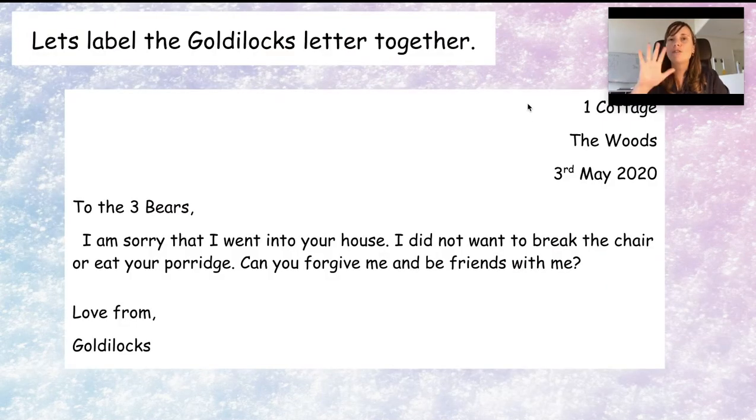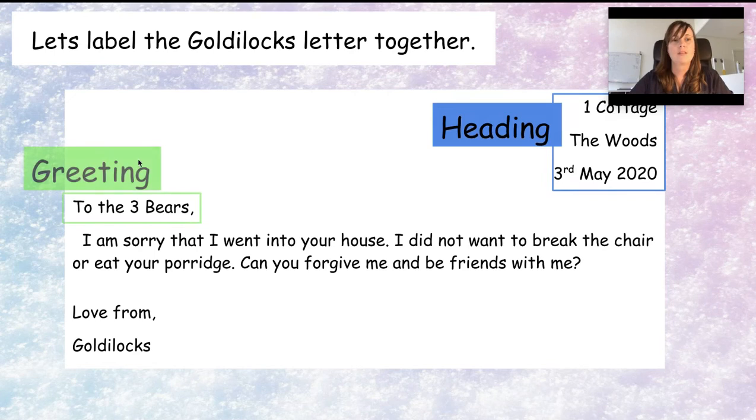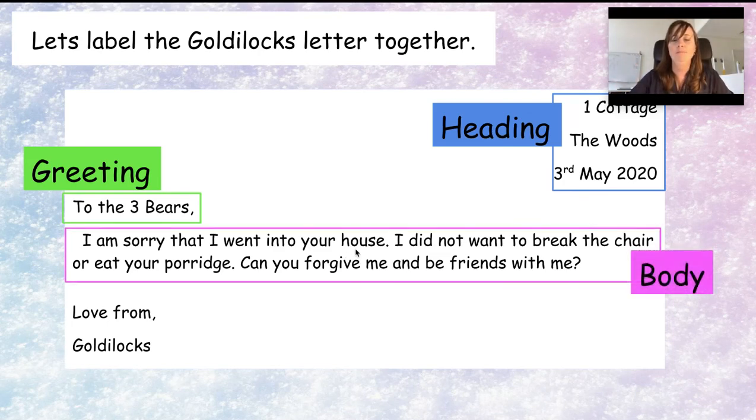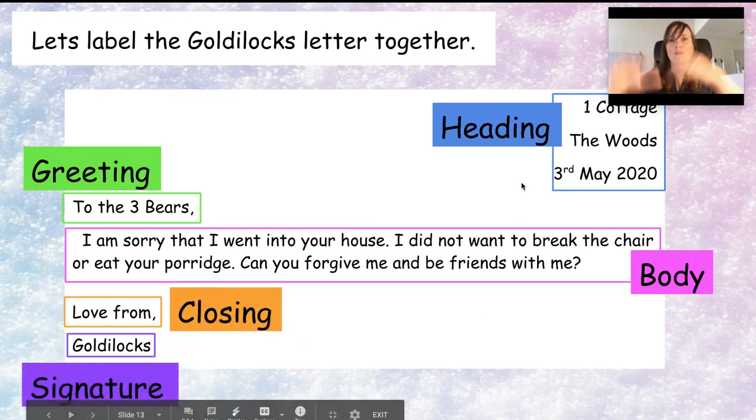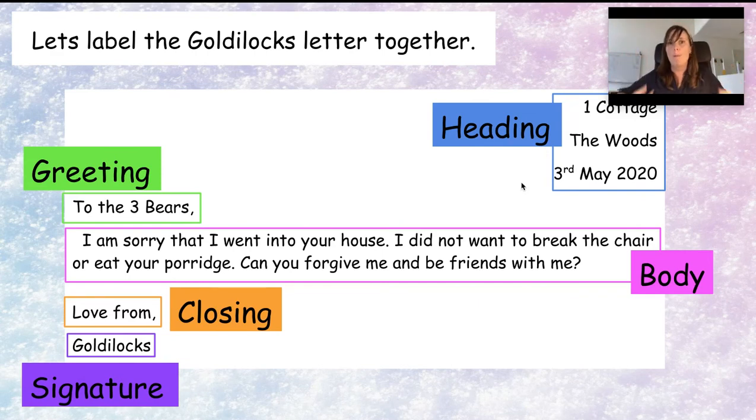So let's label those 5 features together on the Goldilocks letter. What was this bit here called? This was the heading. Well done. Blue heading. This was the greeting. This bit here was the body. Well done. What about this here? That's right, that was the closing. And the last bit was the signature. You're right. So we've got the heading, the greeting, the body, the closing, and the signature. Sometimes actions help us, don't they?